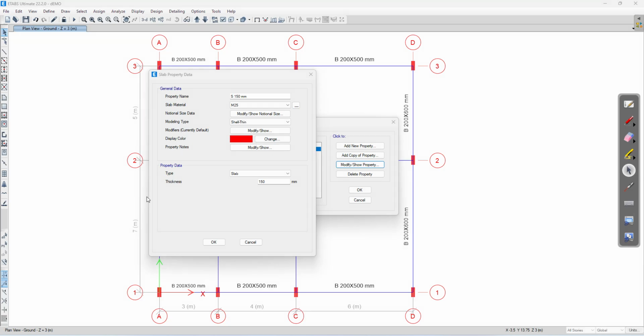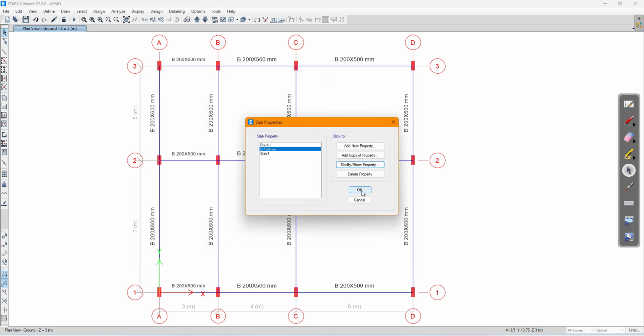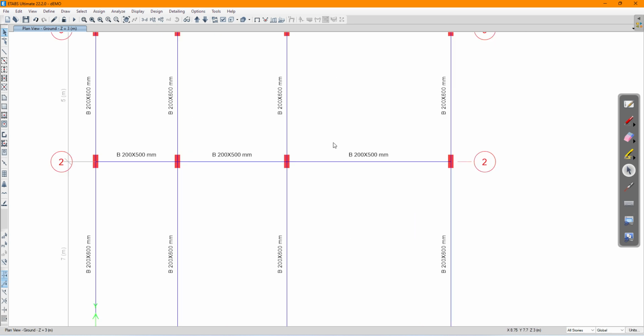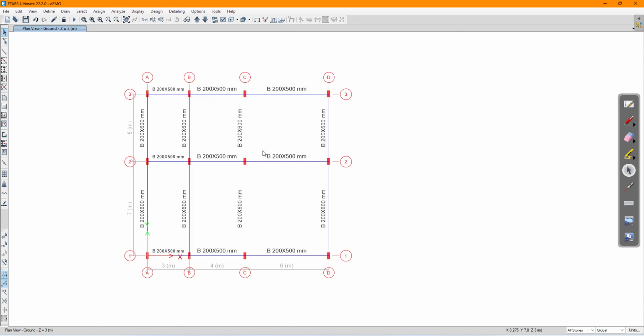So in case of slab modeling type, I select shell thin because I need a real behavior of a structural slab. So you click on OK. So once the slab property is ready, now you can draw the slabs, model the slabs, for which there are 3 ways to model your slab. So I will explain one by one.